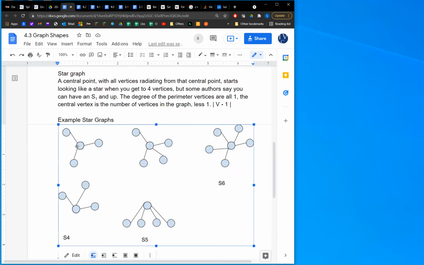That's the degree of our central vertex here, and our S4 is 3, and 1, 1, 1 for the perimeter, whichever way we draw it. Our S5, 5 vertices in the graph, the degree of our central vertex is 4, and it keeps on going from there. And S6, the central vertex is 5 because it's connected to 5 perimeter vertices.